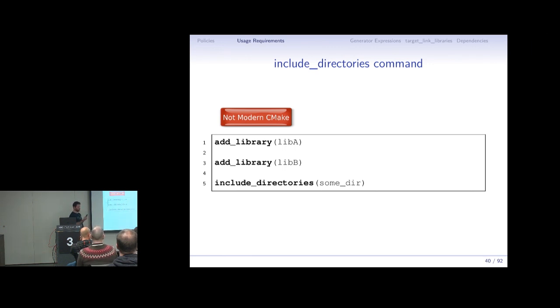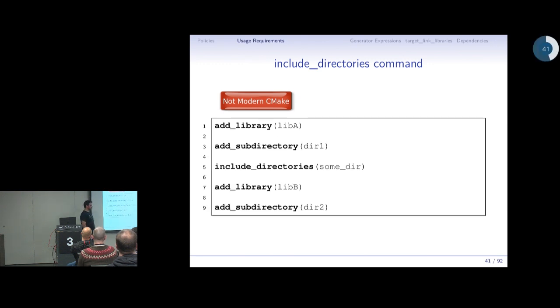That's also true, of course, if you put it at the end. So you might wonder where certain include directories are coming from, despite the order that you see in your CMake code, but that's just how it works. It can get more confusing and complicated though, because now I'm still defining lib.a, but now I'm also adding subdirectory dir1. Then I call include directories, and then I have another library and another subdirectory. In this case, lib.a is still affected. Anything inside of dir1 is not affected, and anything inside of dir2 is affected. So again, it's a bit wild.